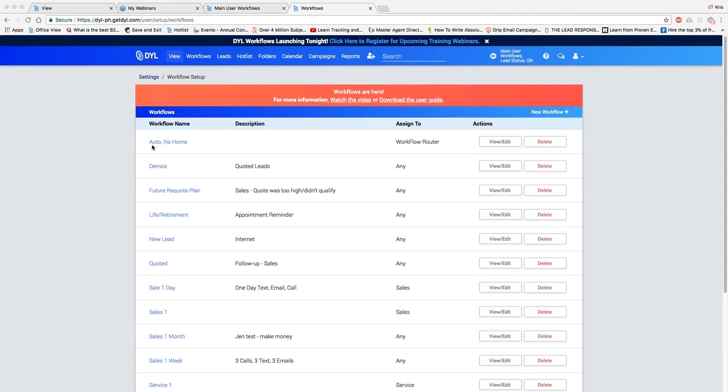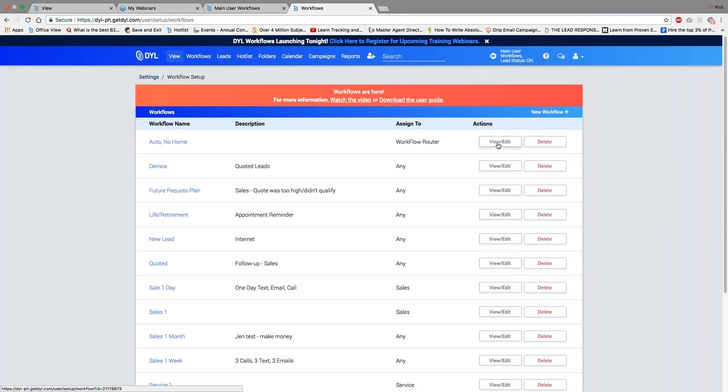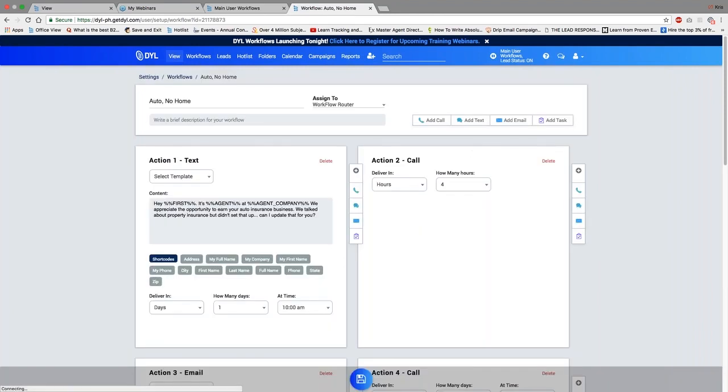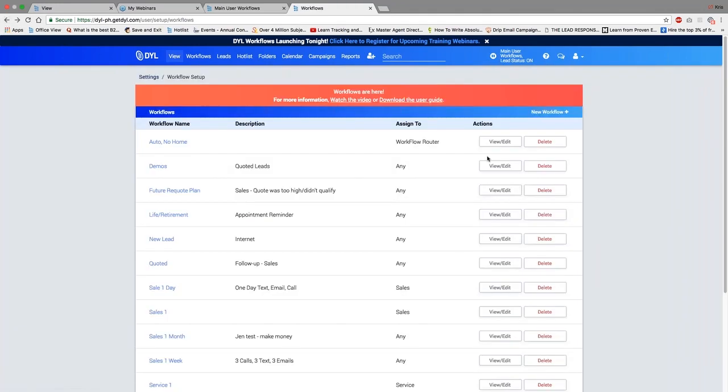And you can see there are different scenarios, like if you sold someone an auto policy and you need to cross-sell them on a home or a future requote, life and retirement. So all of those are in there. And these are all customizable as well. So if you want to go in and edit any of these, you just click View or Edit, and you'll see all of these in here. And then you can also create your own. So I'll show you that first, is just how to create your own workflow.